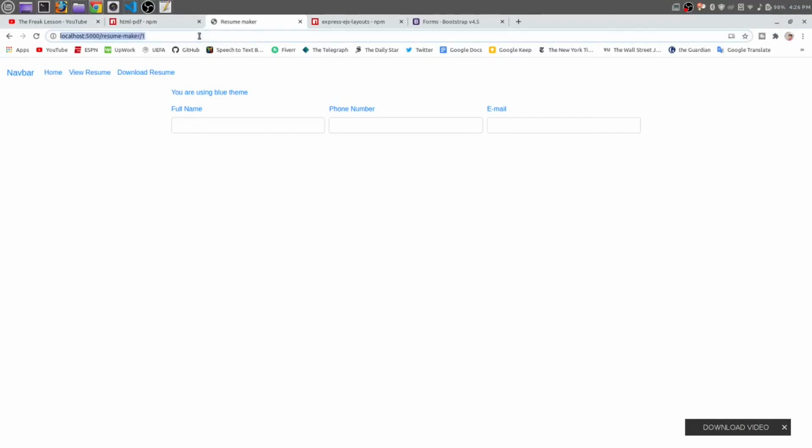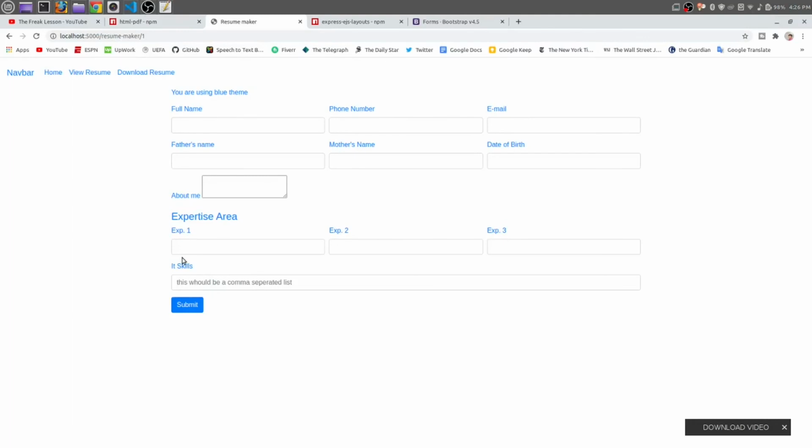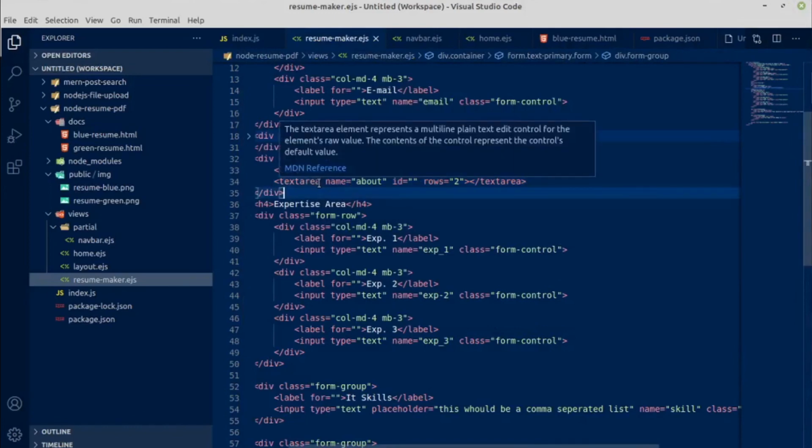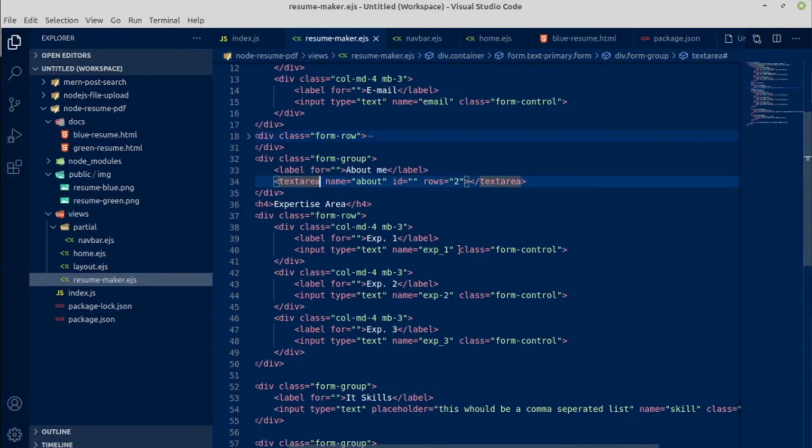Check on the browser, it's working perfectly, but something went wrong with this about me. I think I need a class here with the name of form-control, so let's do it. Let me copy from here, I am too lazy. Paste it.